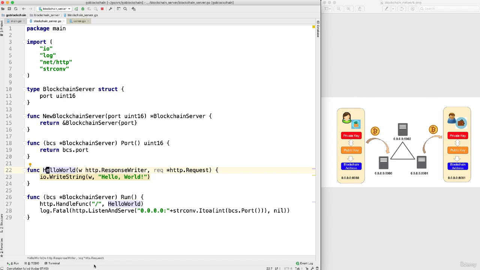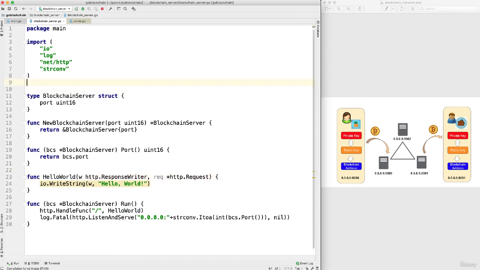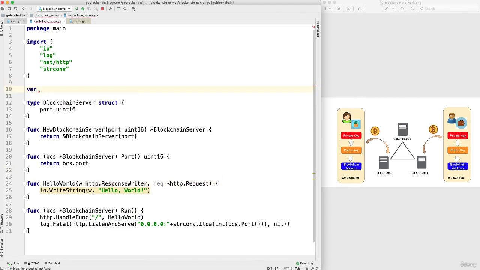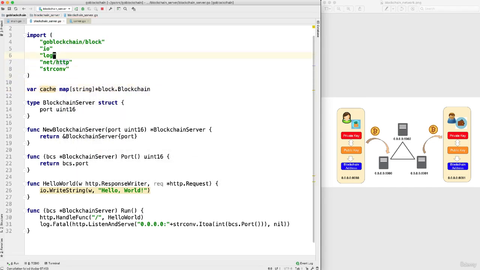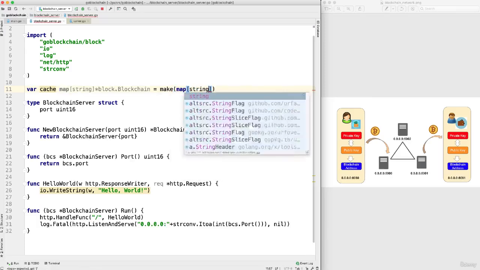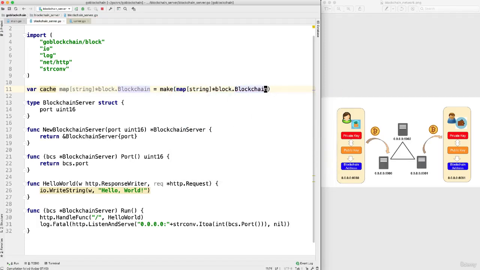We don't want to create a blockchain every time there's a request made for the blockchain data. Once it's made, we want to store it in our cache. For this, we'll enter cache map, string, then blockchain. And we see above that Go blockchain block has automatically been imported. Going back to where we left off, this will be followed by make, map, string, blockchain. What we've done is in our global, we've created cache, and inside this, we want to place the blockchains that we'll be creating from now.